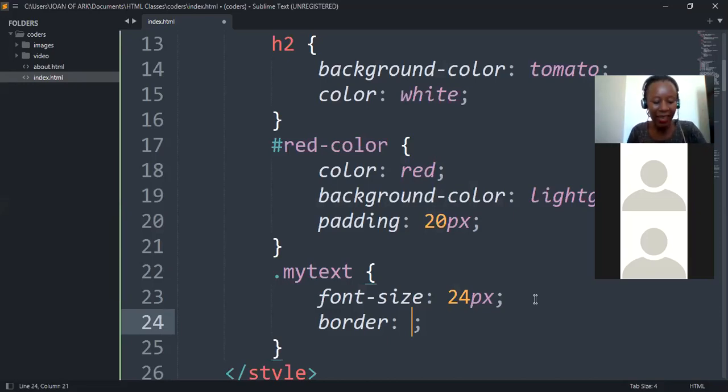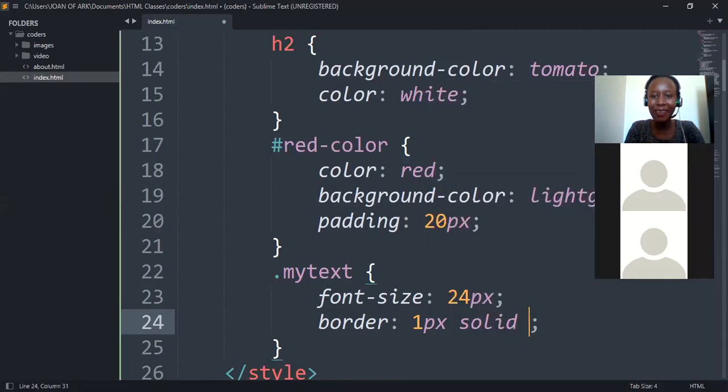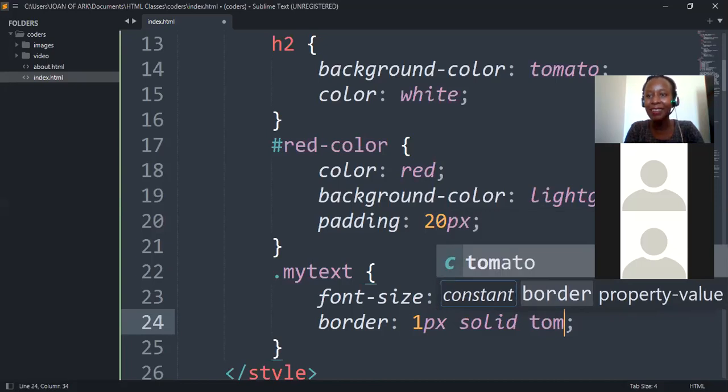So border, you can say 1px space. Now this is a different way of writing CSS. Just do as I'm saying, I'll explain it, okay? So border, 1 pixel, space, solid, space, then write tomato. I'll discuss color.